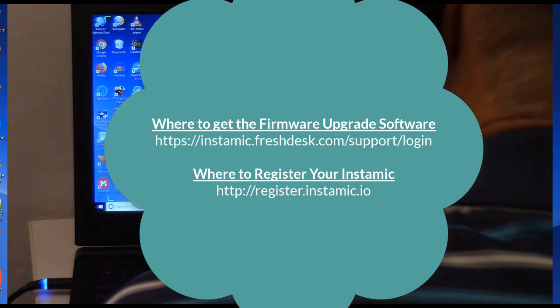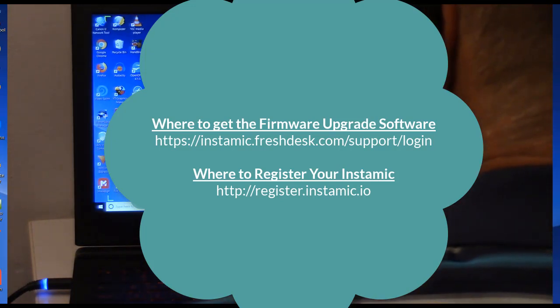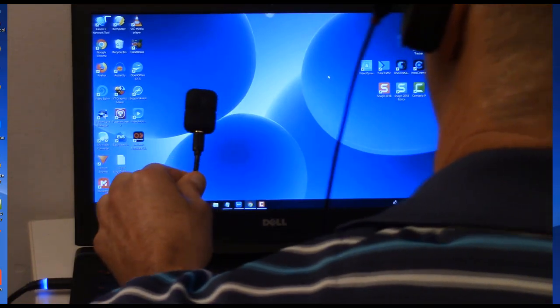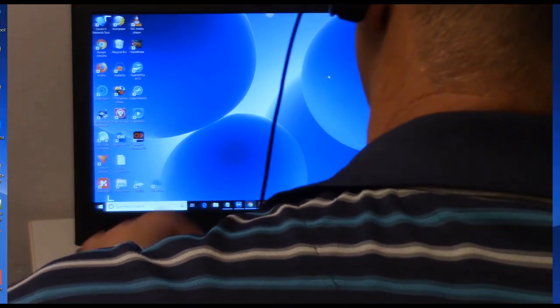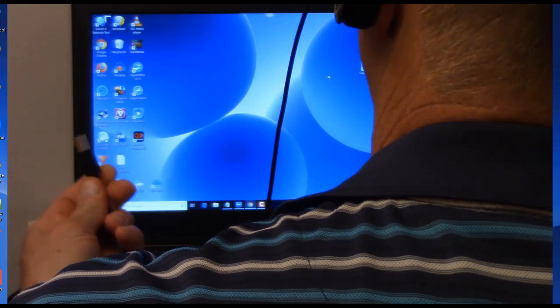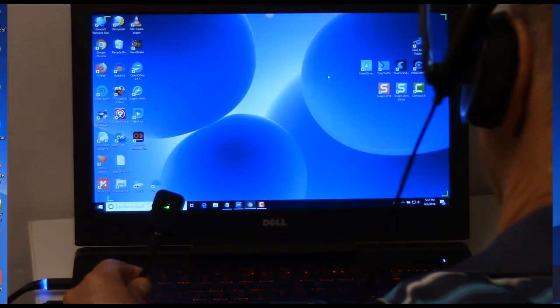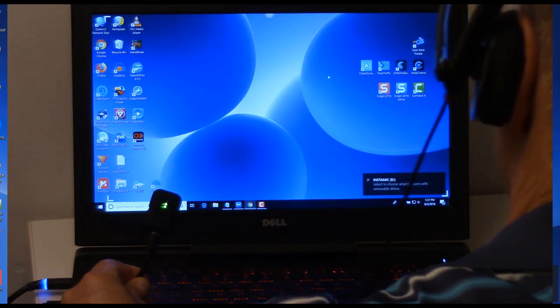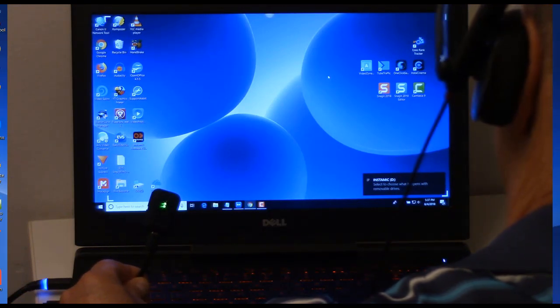All right, so I'm going to do a walkthrough of upgrading my Instamic. Here's my Instamic. I'm going to plug this into my USB port of my computer, and I'm running a Windows OS. Okay, so the drive is recognizable on the Windows machine now.